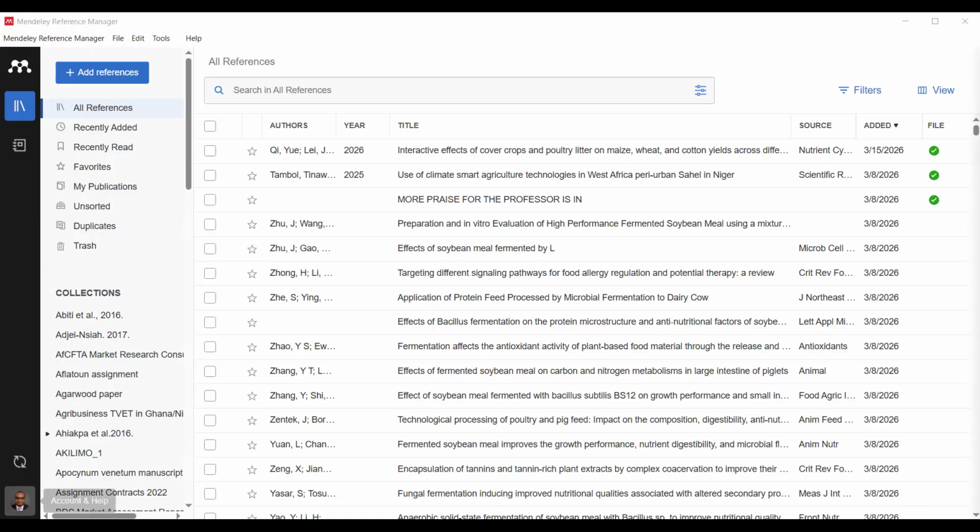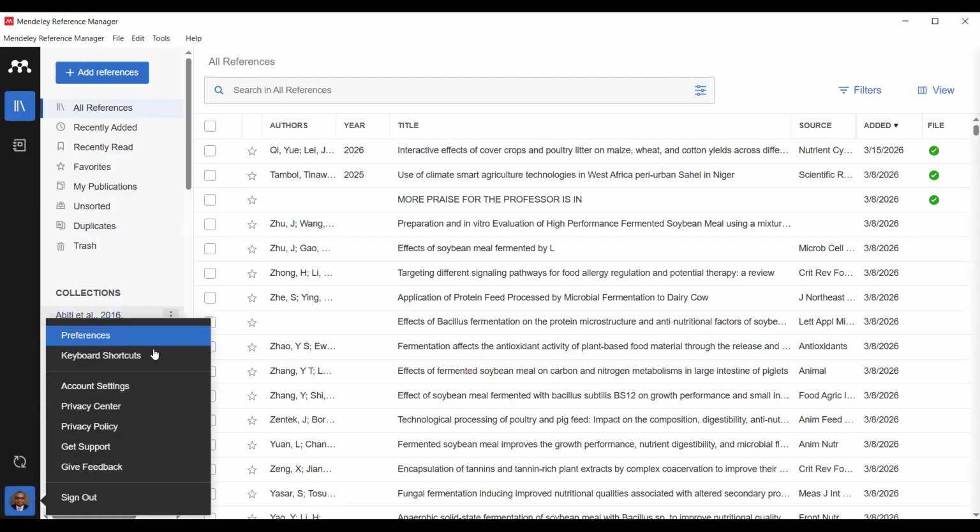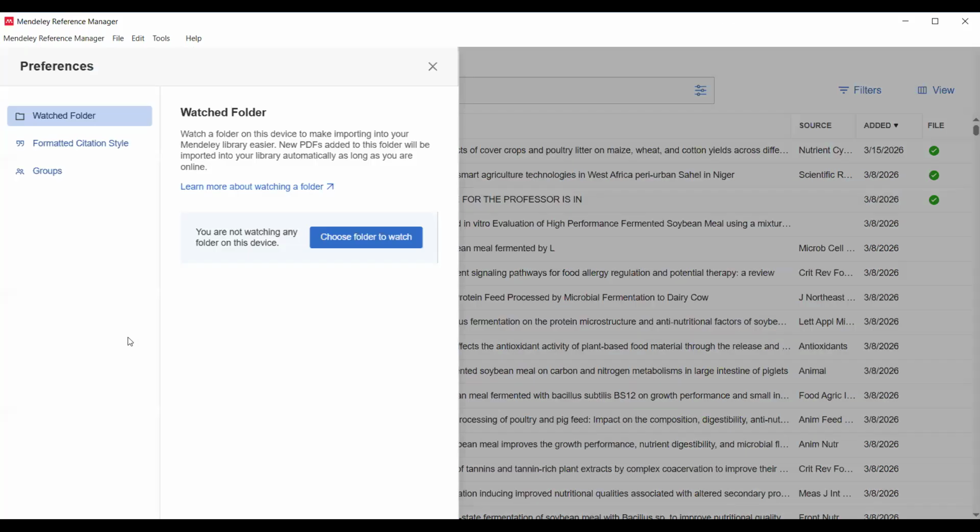So this is actually your account and help. The account and help lets you specifically customize the Mendeley interface. Maybe you want it to appear differently, with different colors, different contrast, and all that. You can use the preferences. When you click on preferences, you can use that here.